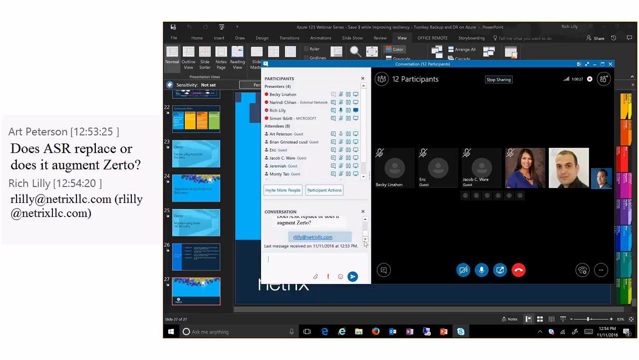Does anyone else have any other questions on Azure Site Recovery or backup and DR with Azure? Simon, any closing thoughts?